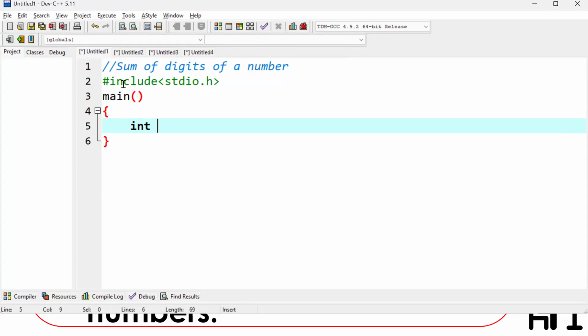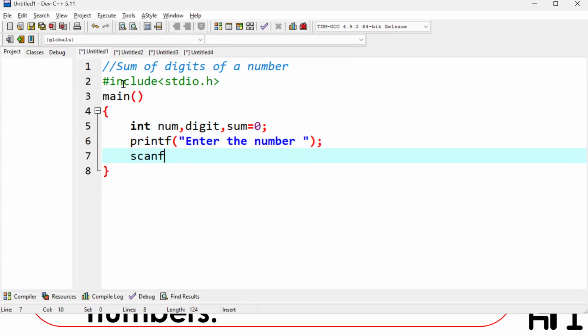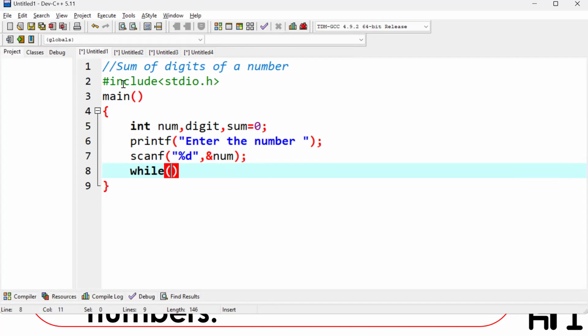So the number I am declaring, I need a digit, and as per discussion, the sum will be initialized to 0 because I have not started my sum process. So I enter the number. I'll take the input from the user. That may be of any digit. Okay. And after that, I'll start my processing.